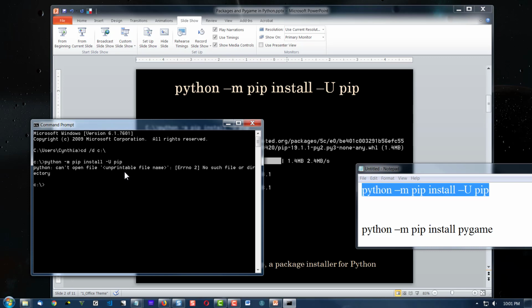I can hit enter. Oh, it says it has an unprintable character. Well, if this keeps happening to you, and sometimes it does, sometimes it doesn't, don't get dismayed, just type it. Earlier it was working fine, right now it's not. And there we are. It says I'm already up to date. Okay, so I don't have to download and reinstall, and in fact I've done it several times.